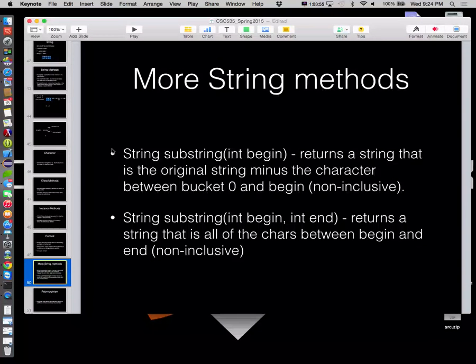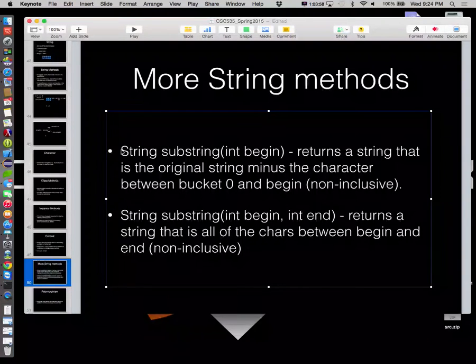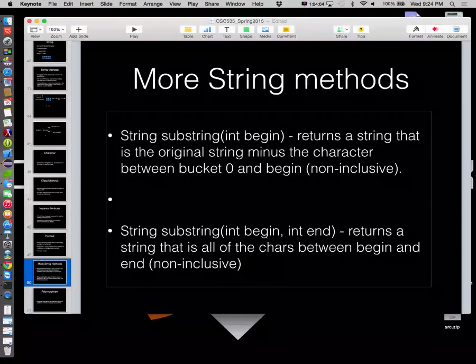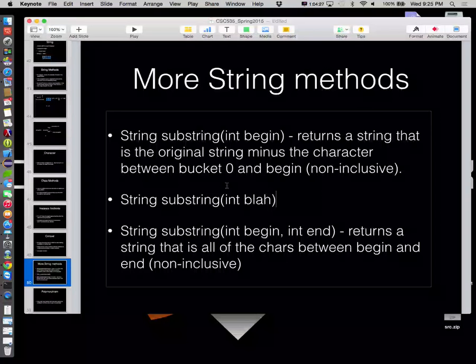Okay? But this would not be an example of polymorphism. If I took that and I said, oh, there's another method, and this one takes an int blah. Both of these methods are called substring. They both take a single int. Java does not care that you name this one begin and this one blah. In Java's eyes, these are the same methods. Okay, so this would not be an example of polymorphism. This would be an error.